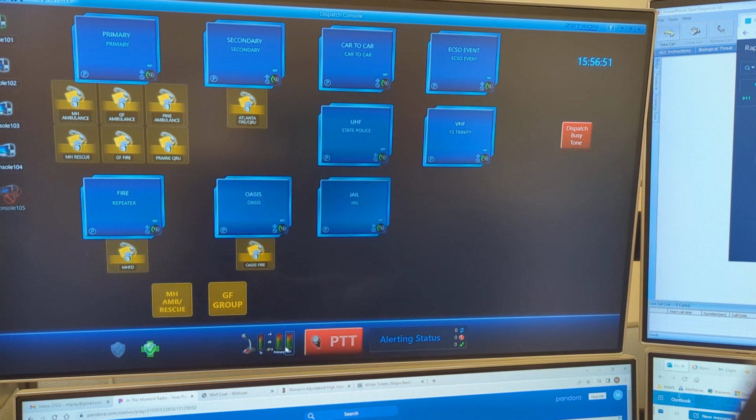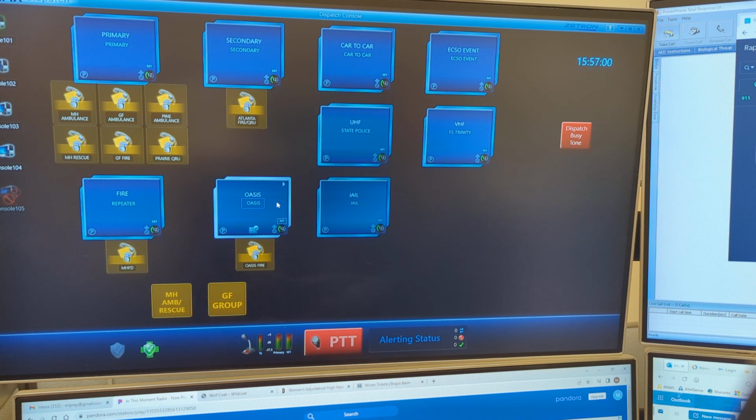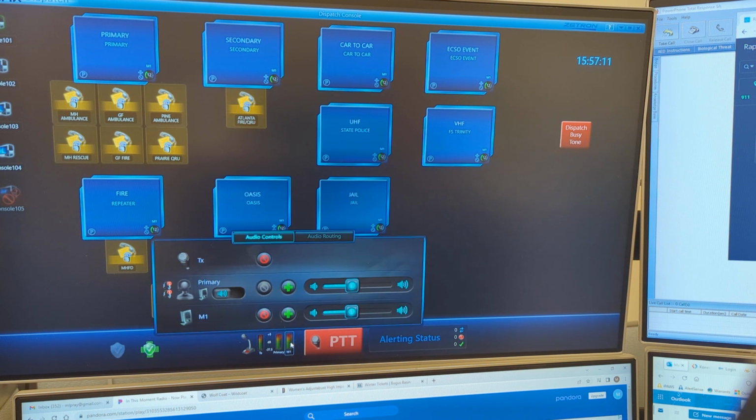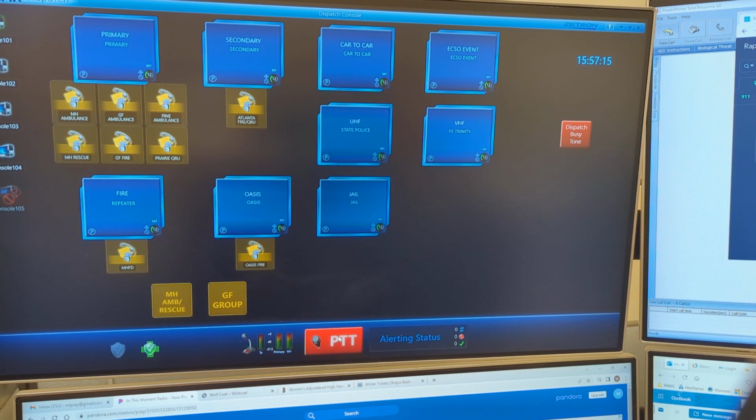Over here are the speakers. Right now you cannot see, primary is not giving an option. So let's try this. Click on Oasis as a primary, and no, still not doing it. So not sure why that is. That's weird. But your secondary one, your monitor, you can mess with it. Push the talk. Alerting status, that's just telling you about the tones, that the tones work.